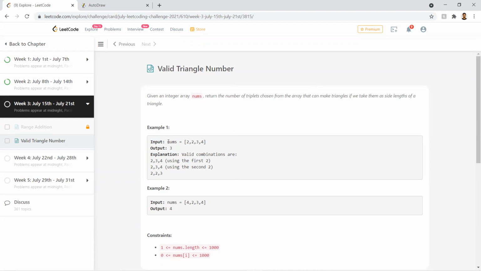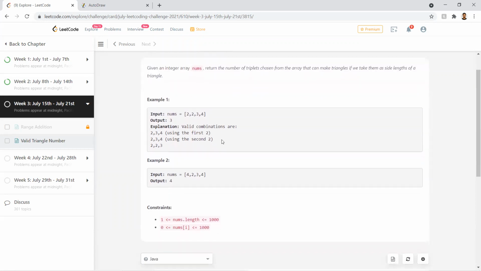Here let us see an example. Given nums 2, 2, 3, 4, the output will be 3. They are saying there can be a valid combination of 2 3 4. The 2 3 4 will be valid because 2 plus 3 will be 5, which is more than 4, and 3 plus 4 will be 7, which is more than 2. Similarly, we'll also get 2 2 3, where 2 plus 3 will be 5, which is more than 2, or 2 plus 2 is 4, which is more than 3.